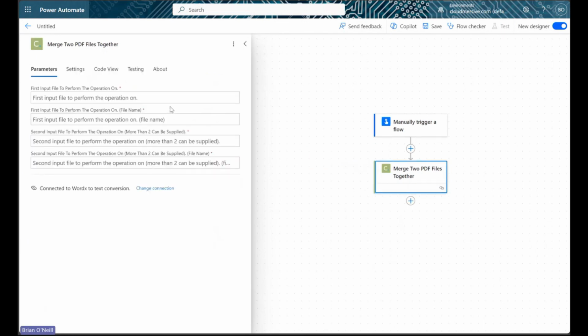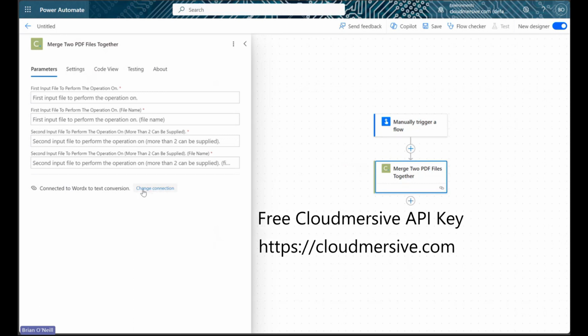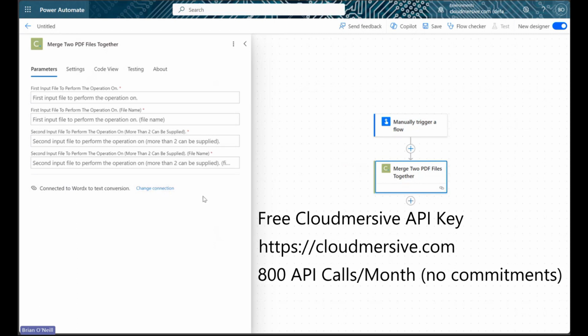Please note that if we haven't used this Cloudmersive connector before, we'll be asked to name our connection and enter our API key at this stage. We can get a free Cloudmersive API key by registering a free account on the Cloudmersive website, and that'll allow us to make up to 800 API calls per month on any Cloudmersive API.